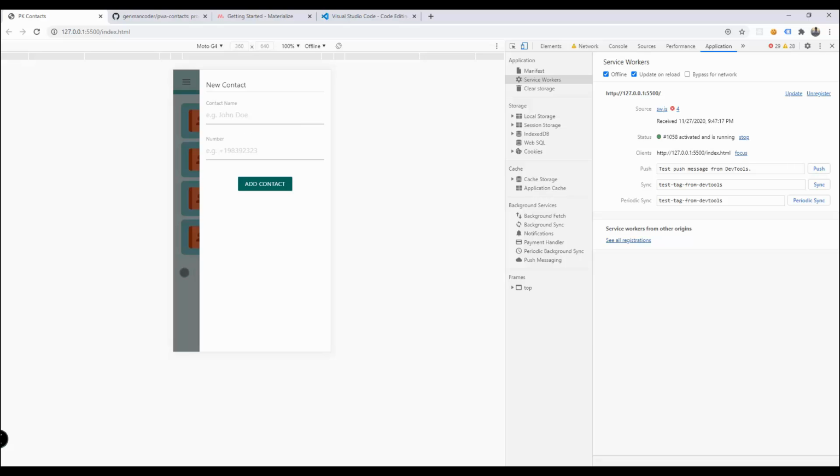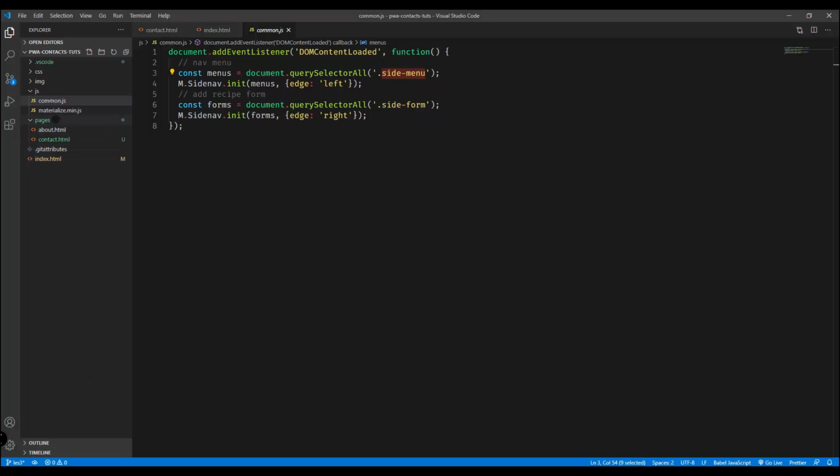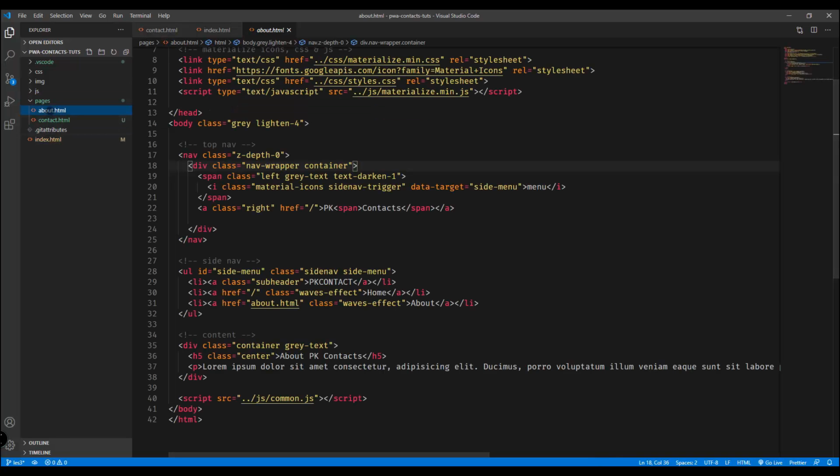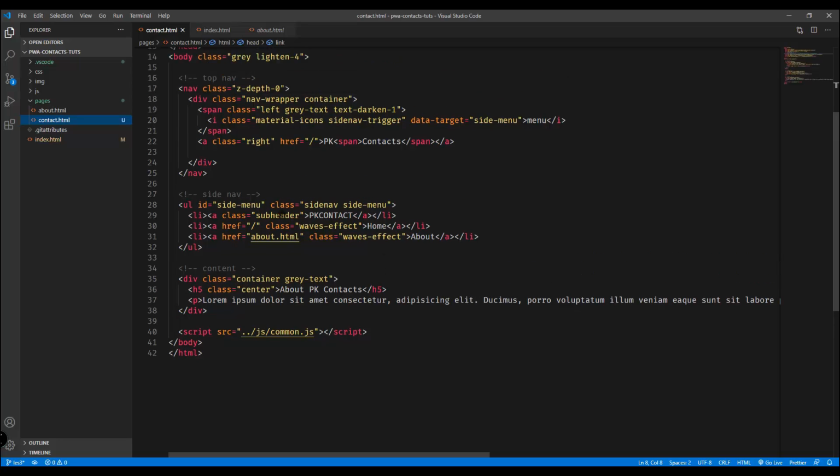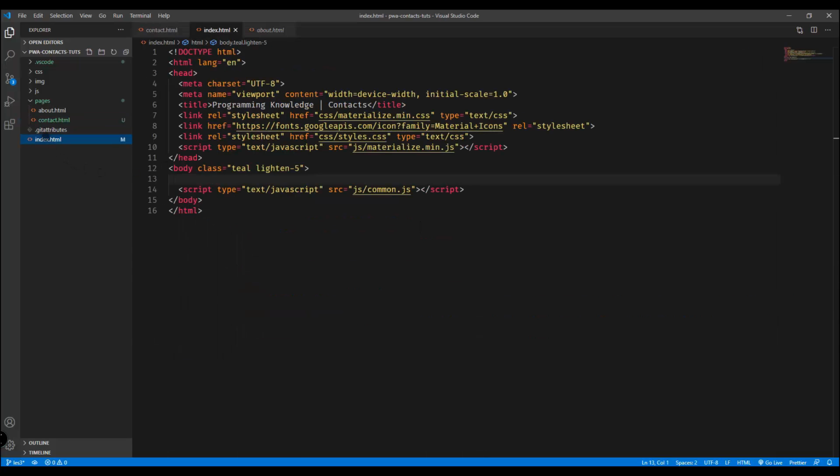Okay, and next we have the materialize.mean.js included in our file right here, and we also have pages. So the pages consist of the about.html file right there, and also contact.html, and maybe we'll try to add content to the contact.html file later on, but our focus is this index.html.